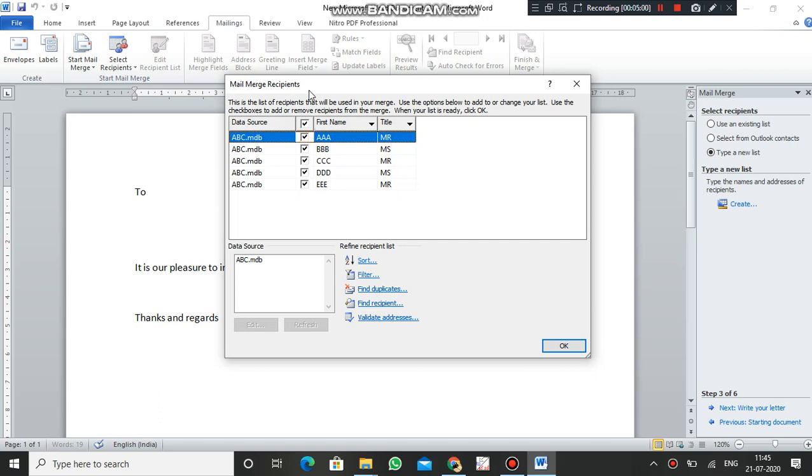Now the mail merge recipient list has opened. You can see here the names of the persons and their titles. And here are check boxes. By default all check boxes are checked. If you do not want to send the invitation to any person, you can uncheck that box like this. But I want to send the invitation to everyone, so I am checking it again. Then click on the OK button.